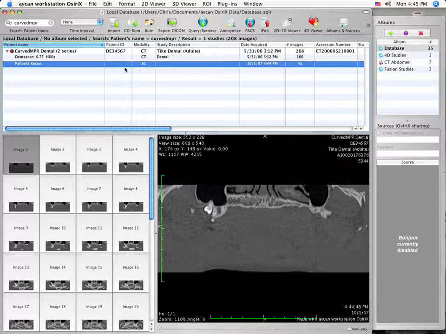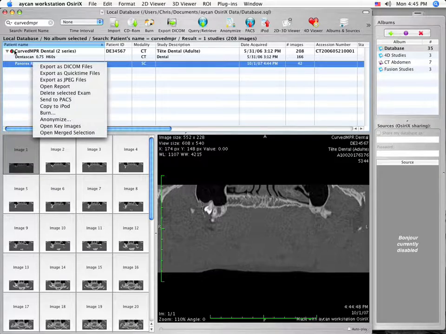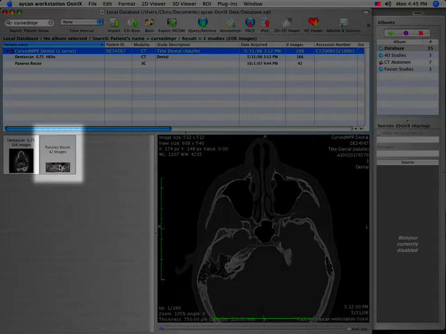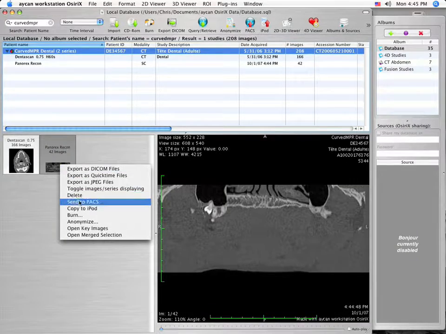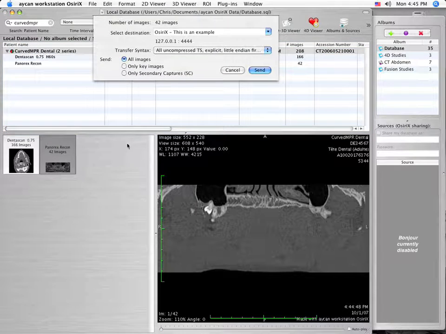If your workstation has been configured to send to your facility's PACS, you can send this specific series to PACS by right-clicking on the series listing in the work list or on the thumbnail image, and by selecting the Send to PACS option. A menu appears asking for input. Close without sending at this time.